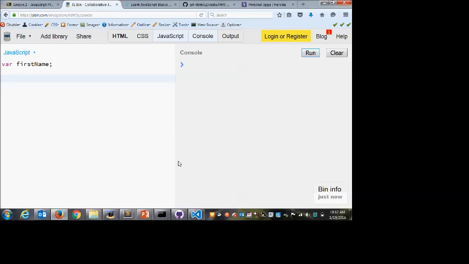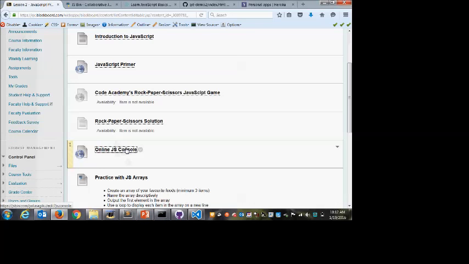Okay, so any JavaScript we want to test as we're working, if we want to test a little snippet of code, we can just go to JS Bin and run it here, which is great. Rather than having to save our file and run it, let it crash in the browser, we can actually test things out here. So I'm actually going to use this quite a bit because it does live debugging. Okay, so that link is here for you, this Online JS Console. I'll probably use it a lot through the semester. Really useful tool.